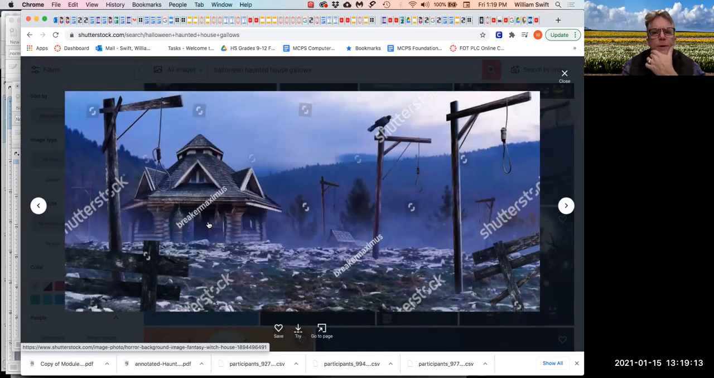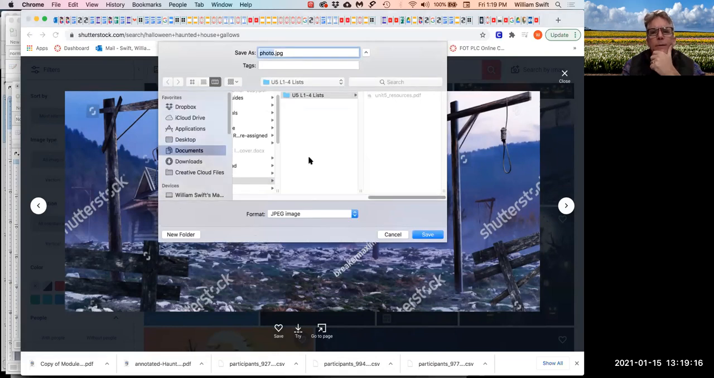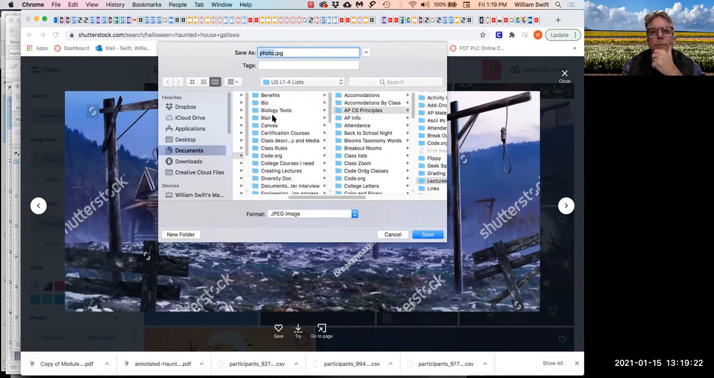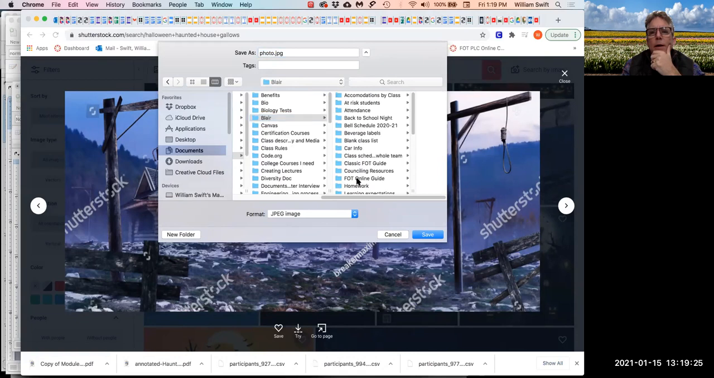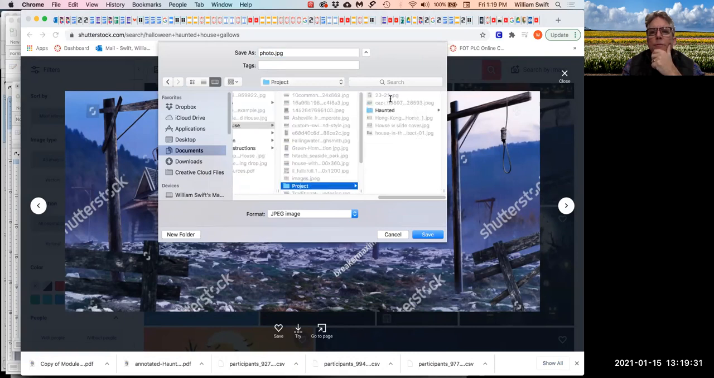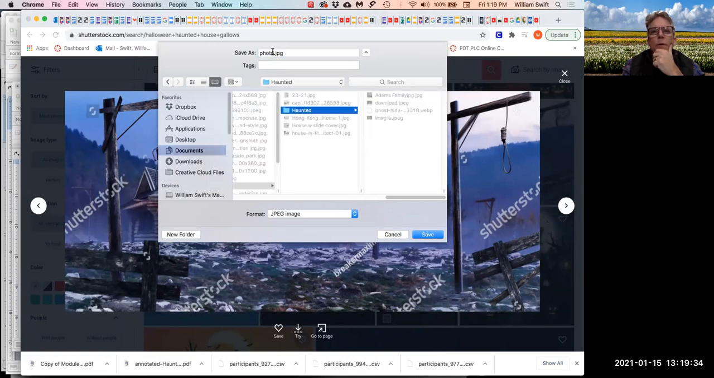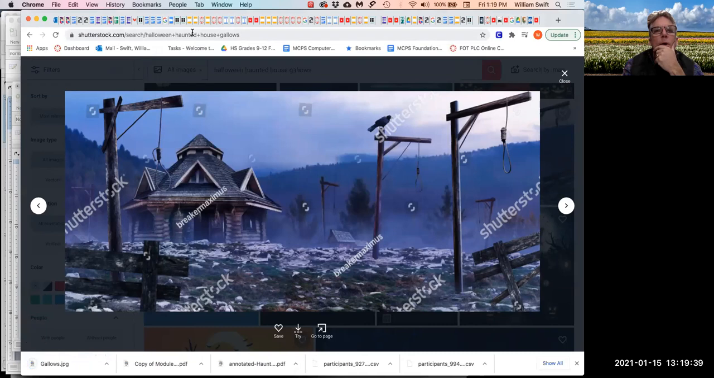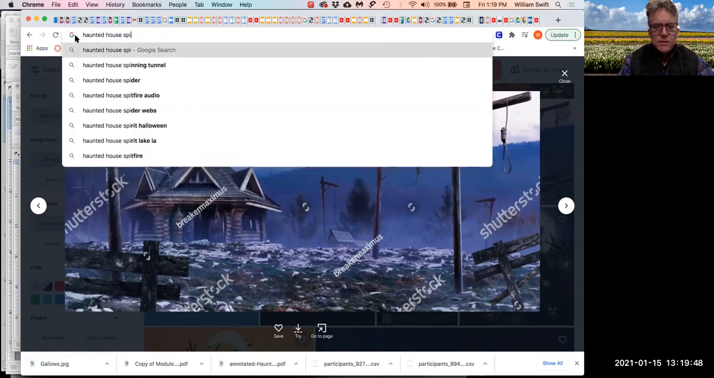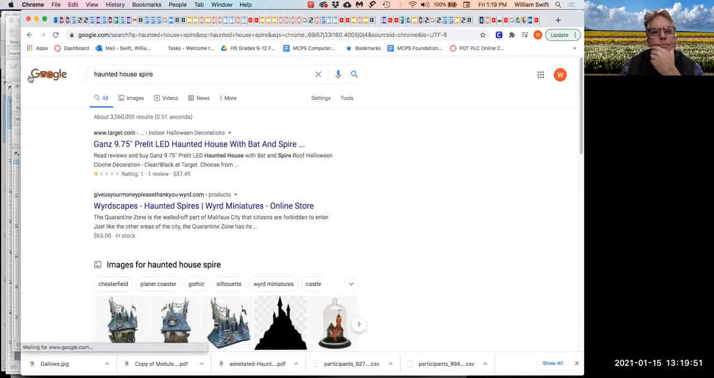Okay, so here I can save this image as. All right, so I right click and I save image as, and I want to be going to my folder in our online class, in the haunted house. Don't ask me why, I put it in dream house, and there's my haunted background. So, gallows. Okay, then what do I want? Haunted house spire. Well, that seems to not have gotten us much.